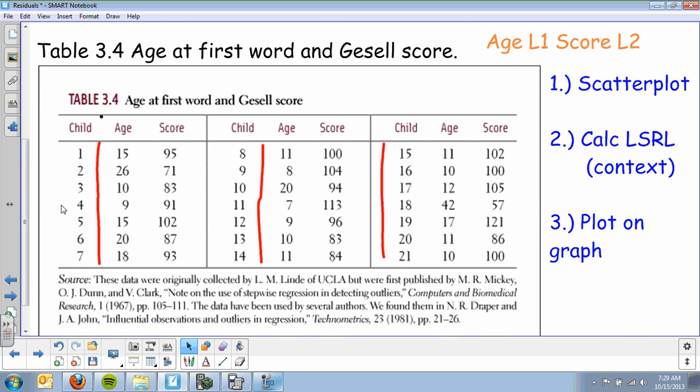Okay, so to help us through the lesson, we have a data table with age at first word and Gesell score of 21 children. This is their age in months, and this is their score, and we're determining if there's a relationship. So, as with any data, we want to plug it into our calculator and create a scatter plot, calculate the least squares regression line, and plot the line on the graph. We're going to do that as a quick review.